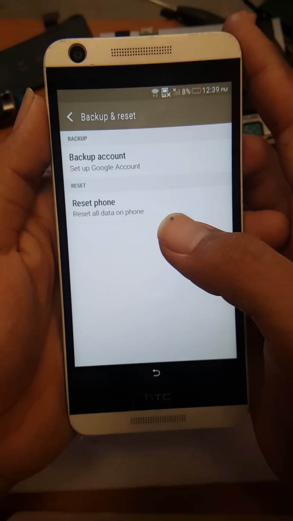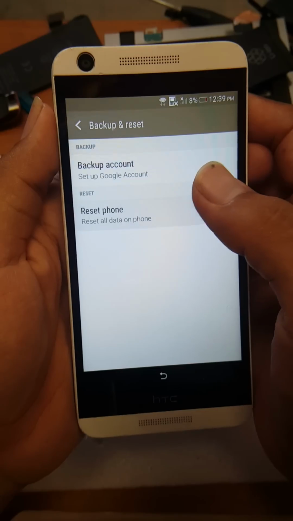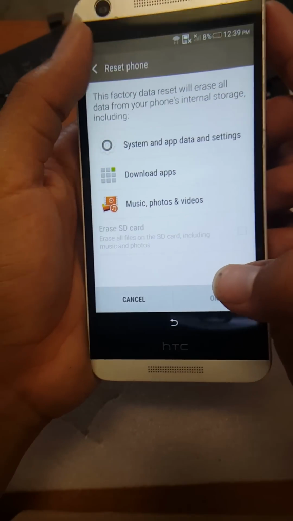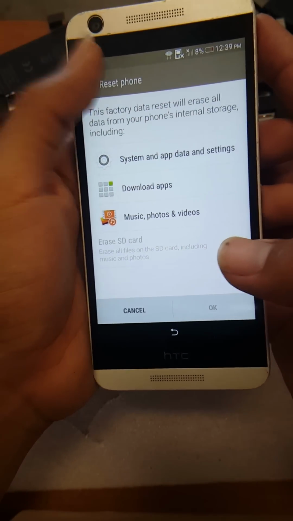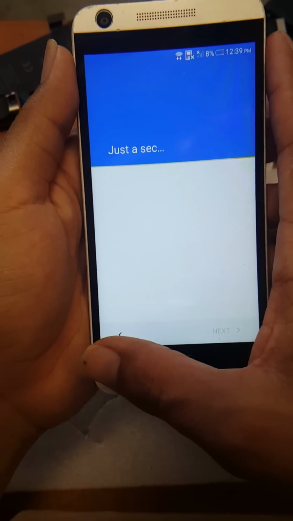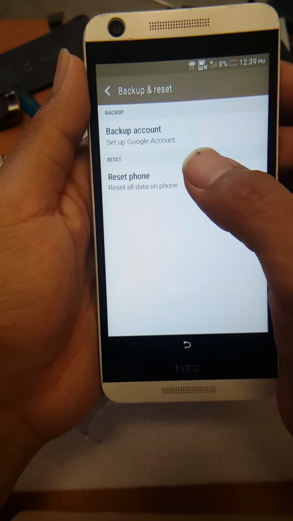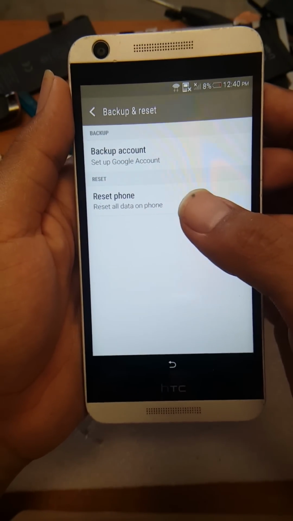And now there's a glitch that lets you hit the reset, and I will show you. As you can see, OK is disabled. No matter if you try to go in, it's disabled. What you're going to do is go to backup. Just go back. Once you do that, go to reset, reset phone. And once you tap it, you gotta be really quick and tap OK.